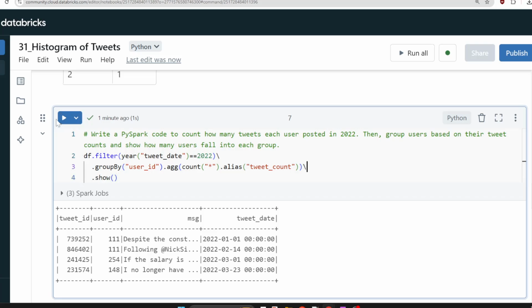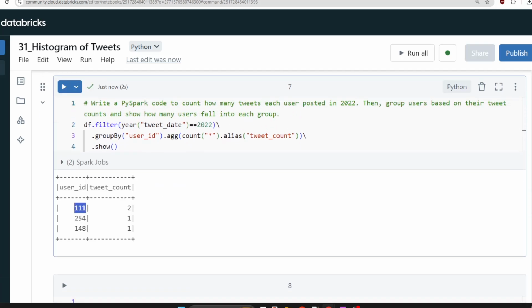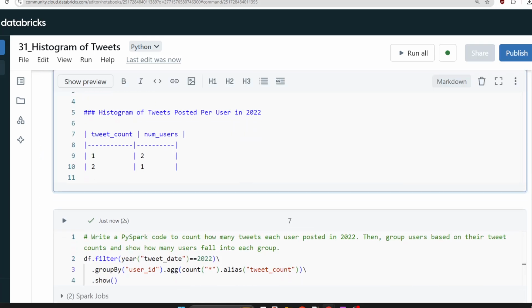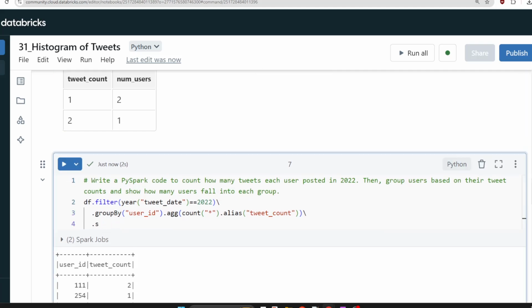See, now we know that user ID 111 has tweeted 2 times, user 254 has tweeted once, and user 148 has tweeted once. Now what we have to do is create a bucket of tweet counts and give the count here, the number of users, correct?